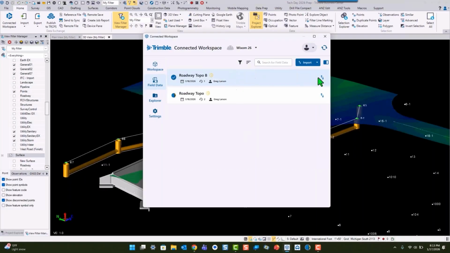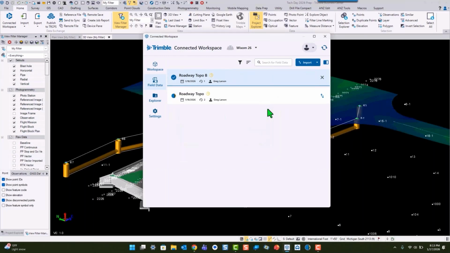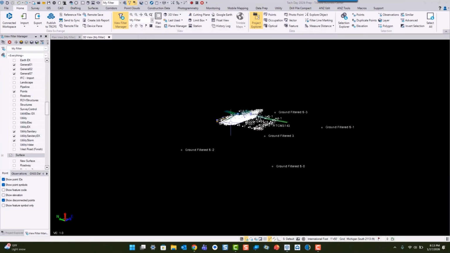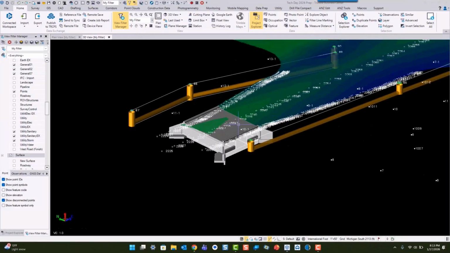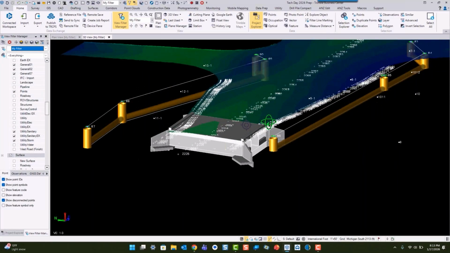And there's that topo that we had done. It's still in progress. You could complete it. That's something we'd probably show you in your training, but there's that topo data or that survey data, whatever it is. Close that out. And here's what was done in Trimble Access out in the field. Again, not opening file explorers. We're just going into the Connected Workspace, finding the project and downloading what's there.